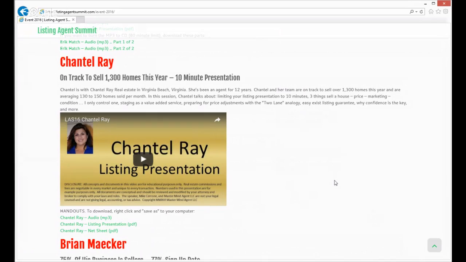In fact, she thinks 10 minutes. She thinks if you go over 10 minutes, you're talking too much. The 3 things that sell a house: price, marketing, and condition, and that she only controls one of those. She goes into that. And then she talks about staging as a value-added service, preparing for price adjustments up front at that listing agreement with the 2-lane analogy and describing how that works is pretty cool. And then the easy exit listing guarantee, why confidence is key, and more.